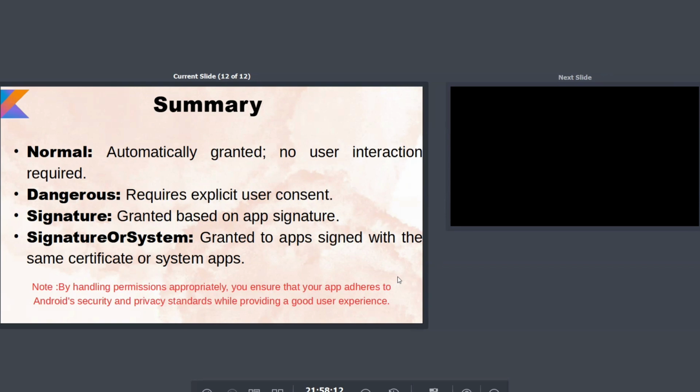Next, signature permissions are granted based on the app signature, from one application to another application. The last one is signature or system, which is granted to apps signed with the same certificate or to system apps. A system app is an app loaded into our Android OS. If it is a system application, we can make it a boot application, so that it starts at boot itself.